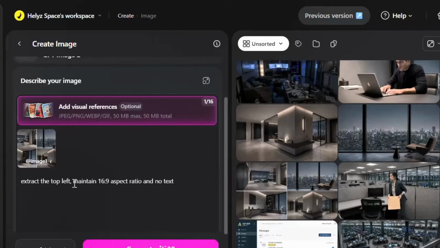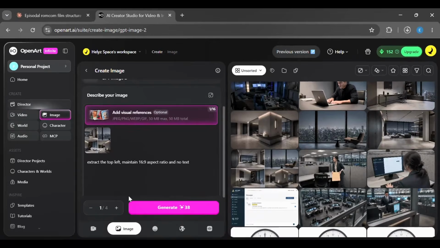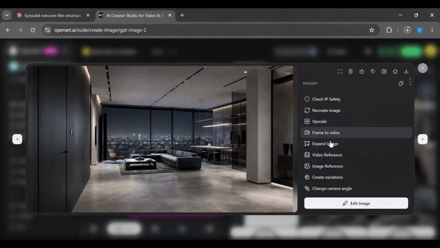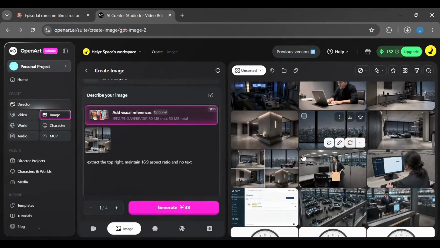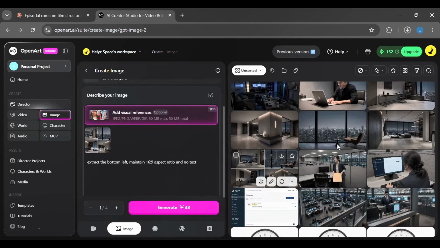After that, I just click on generate and wait for it to be generated, and after waiting, I was able to get the first cell of that particular grid image. Then again, I repeated the same thing for the other ones. For the second one, I said extract top right. For the third one, I said extract bottom right, and the last one bottom left. That was how I was able to extract all those images.